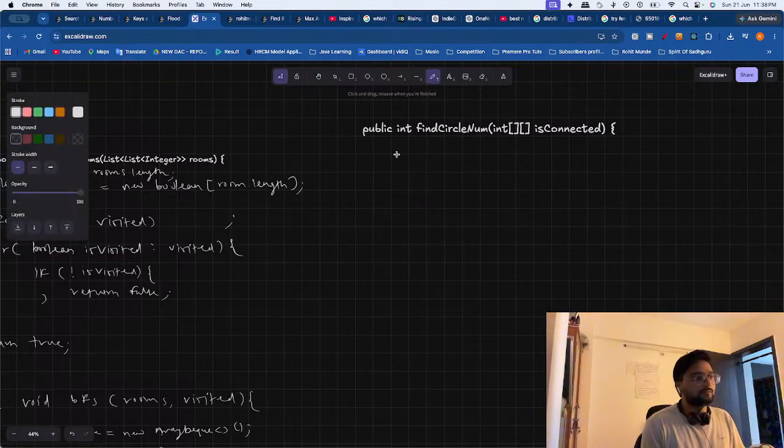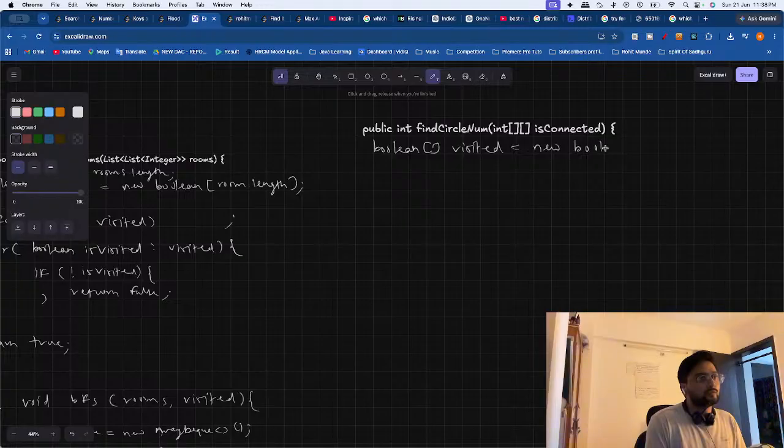boolean visited. Sorry, we need a boolean array visited. Okay, so new boolean isConnected.length. So I'll mark it as cities. Okay, and here I'll write int cities is equal to isConnected.length. Okay, and then we need provinces. So int provinces is equal to 0.